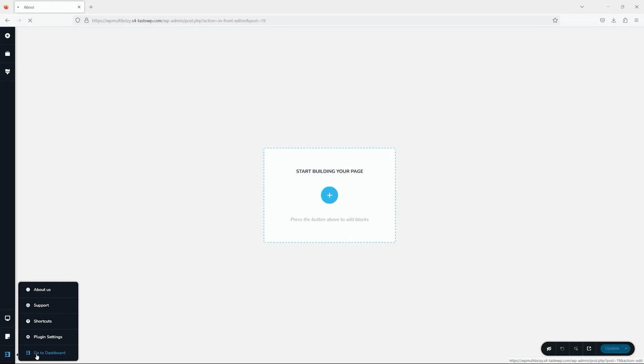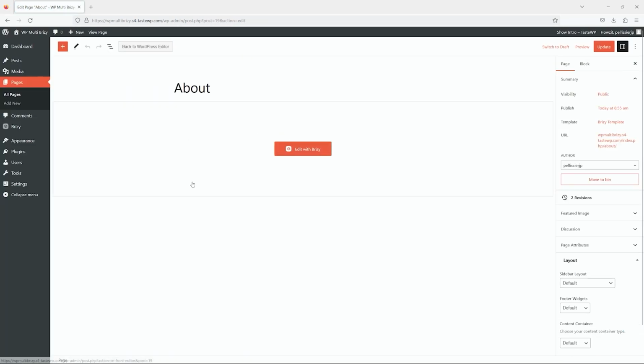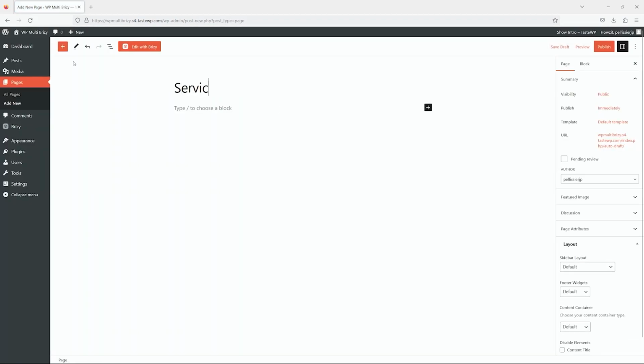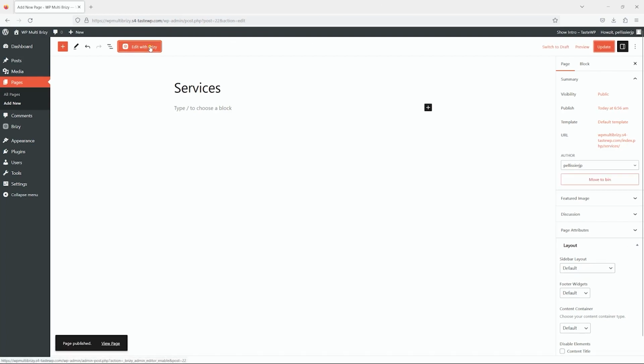To the bottom left, go to dashboard and we are back here. And now I just go to the toolbar and I say add new page. The next one will be our services page. I'll click on publish, edit with Brizy.